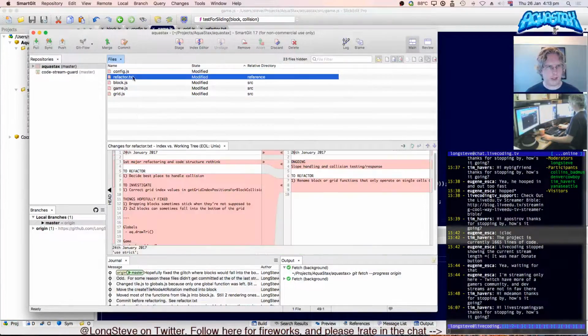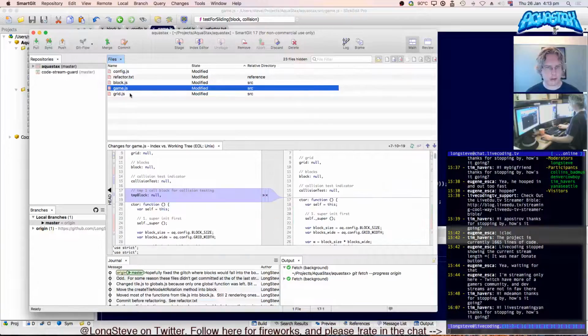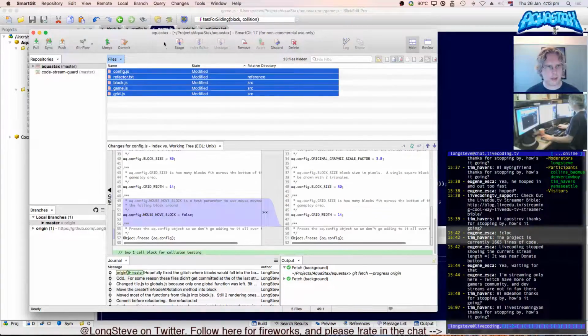Config, can we remove that? Refactor block. Right. Commit.